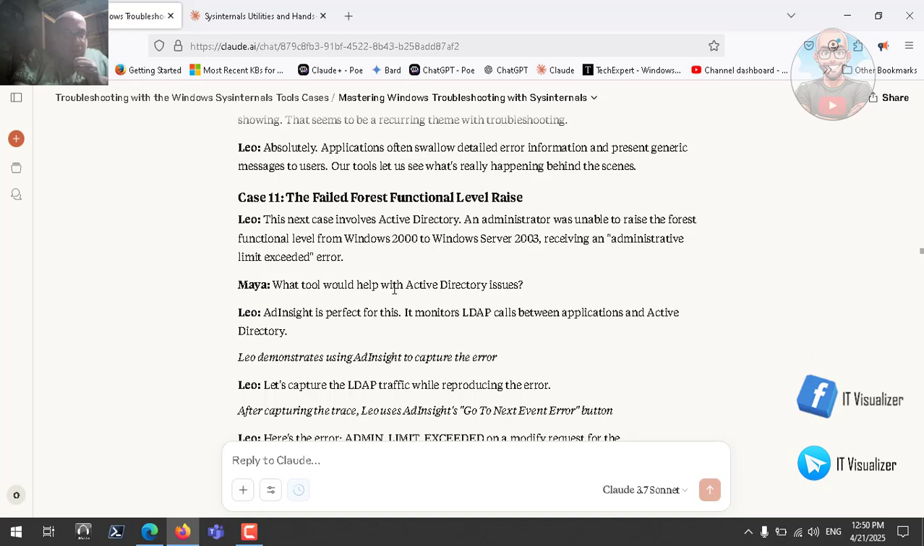What tool would help with Active Directory issues? ADInsight, or Active Directory Insight, is perfect for this. It monitors LDAP calls between applications and Active Directory. This is the protocol used to communicate between Active Directory and different applications. For example, if you need to extract Active Directory users or groups and export them to an Excel sheet, you could actually use LDAP for that. Anyway, Mark demonstrates using ADInsight to capture the error.